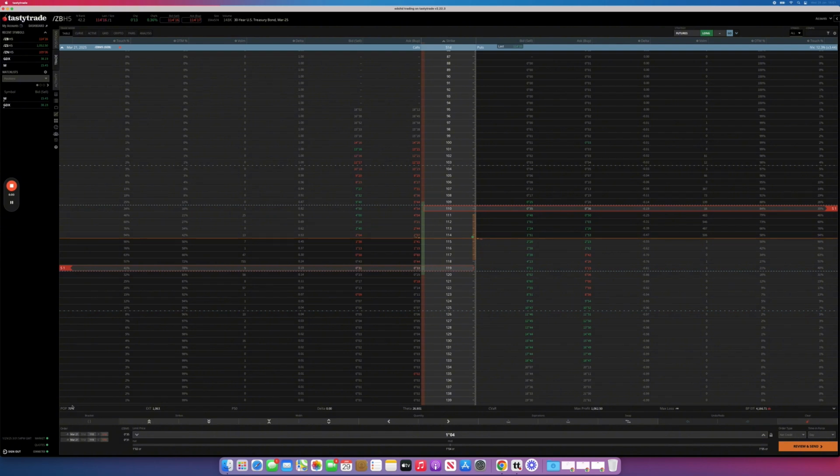And we have a POP of 70%. So that means we have a probability of profit of 70%. So we've got a 70% chance of making at least a penny on this trade at the point of expiration.